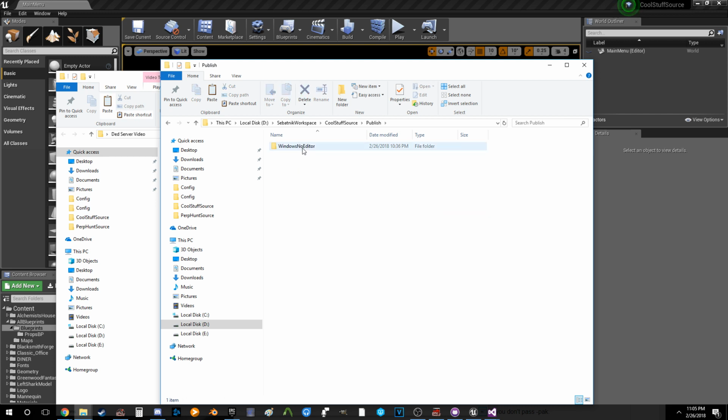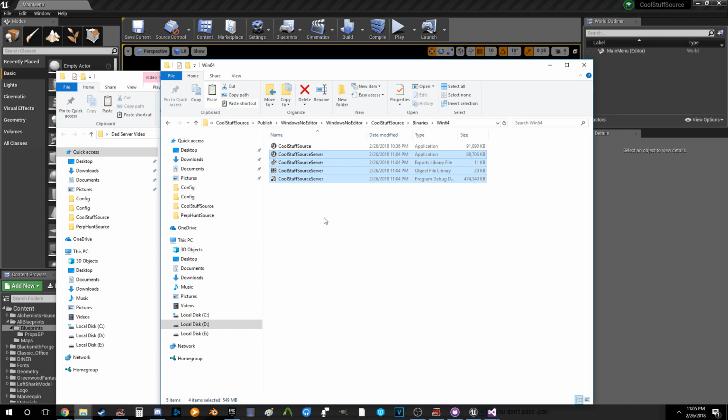publish. We're going to our publish folder now of our packaged working executable. Go into engine binaries, Win64. Oh, sorry. Oh, yep, whoops. Windows no editor, cool stuff source binaries, Win64. Paste them in here.